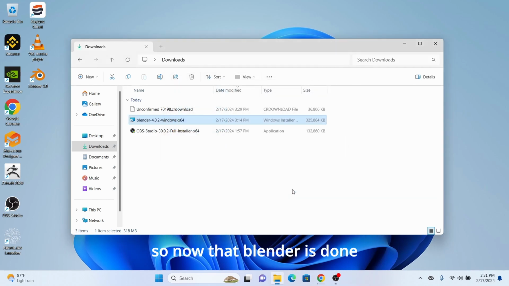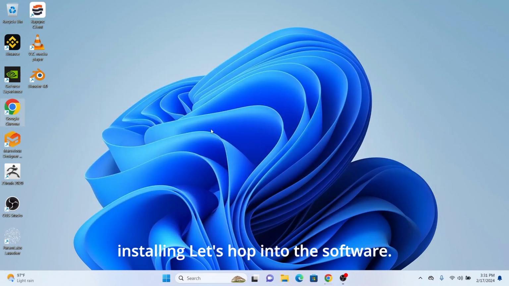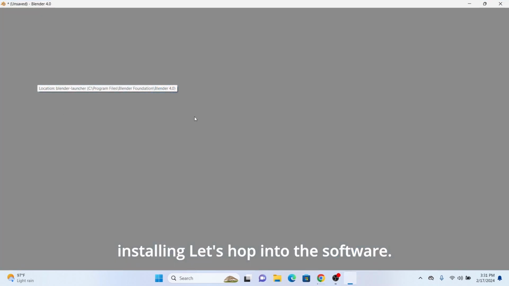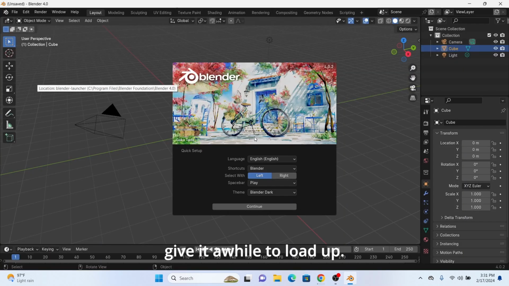So now that Blender is done installing, let's hop into the software. So this is probably the first time you'll be opening Blender. Give it a while to load up. And this is the first thing you see when Blender opens.